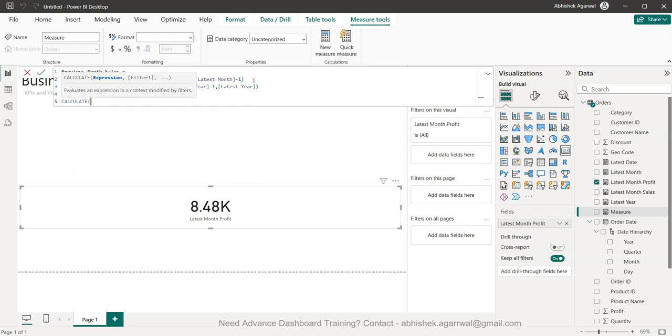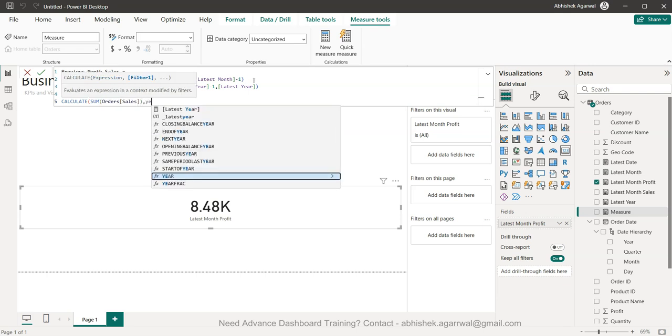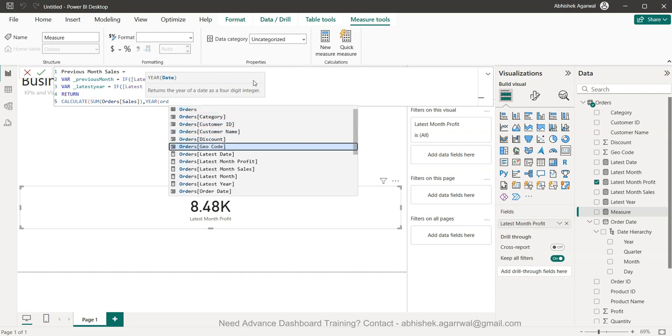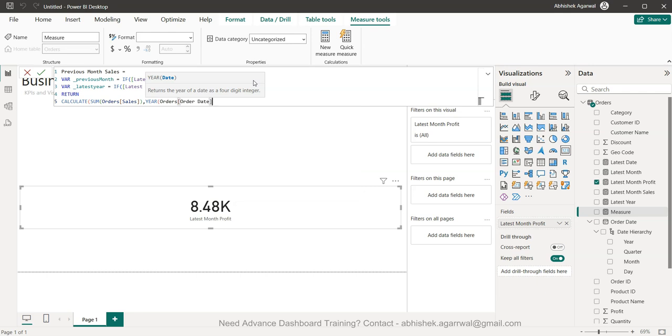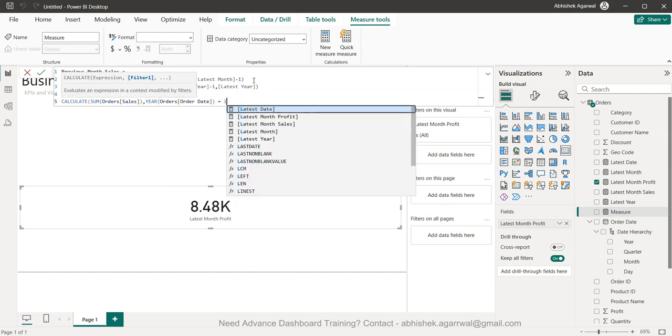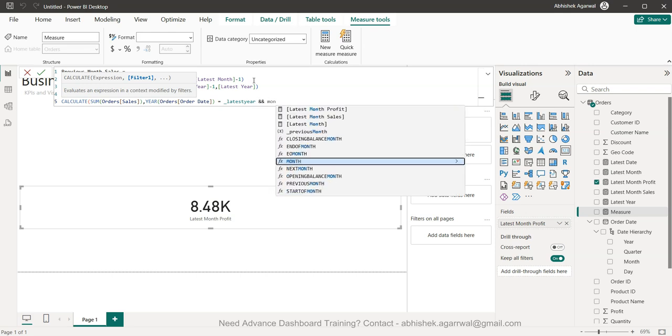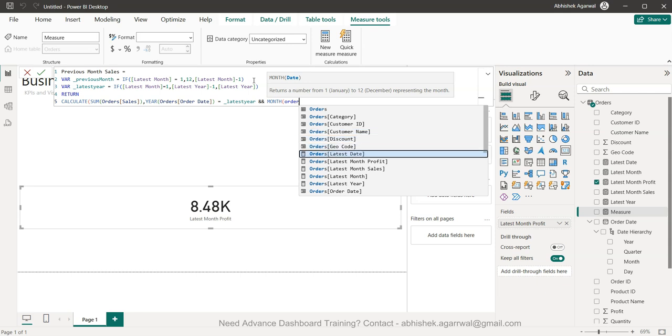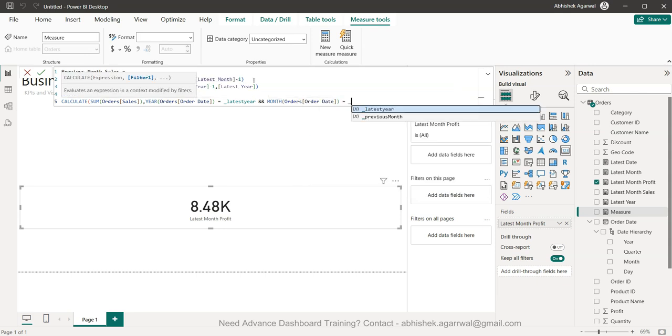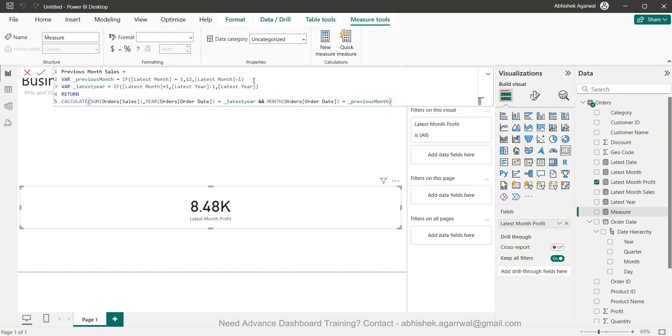Now we can say CALCULATE, sum of sales, right, comma, year of order date is equal to underscore latest year, based on what the month is. And we have the month of order date, right, is equal to underscore previous month. Enter. And rather than this, I add this. So this is the previous month sales, what we have identified.